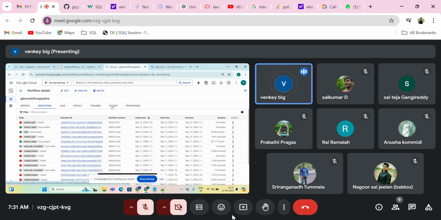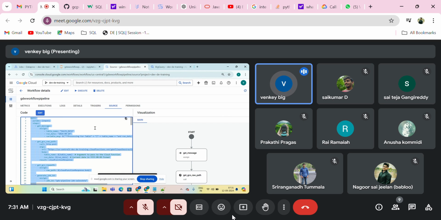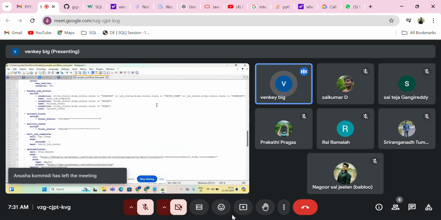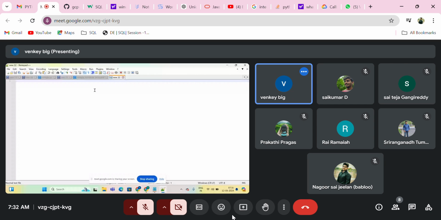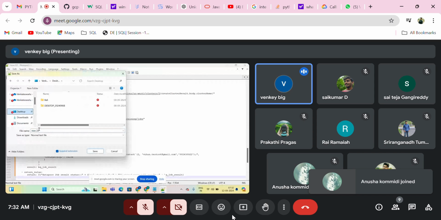So let's quickly go through the YAML file. This is very important, guys. When you're working with Workflows, you need to understand your YAML file. So now let us quickly look at our YAML file so that we will get a clear understanding.